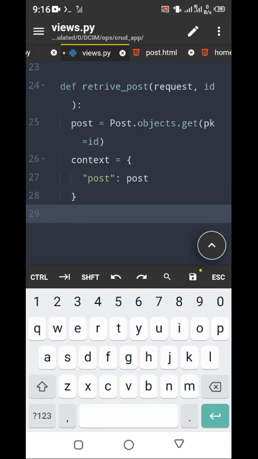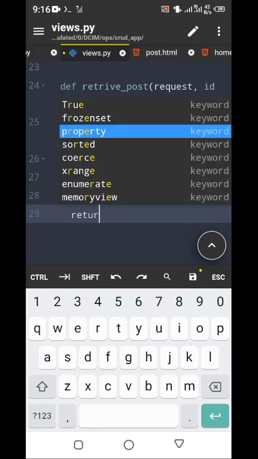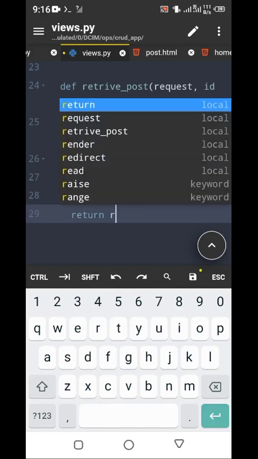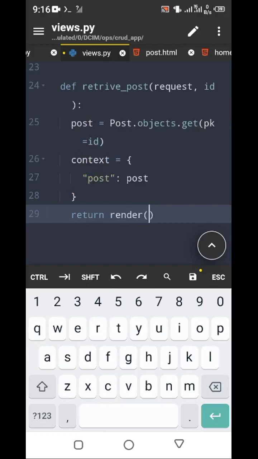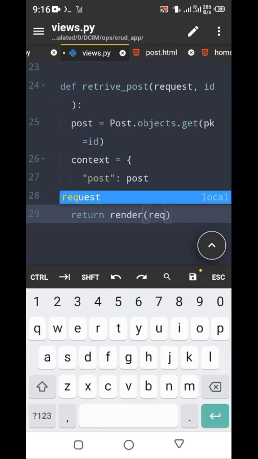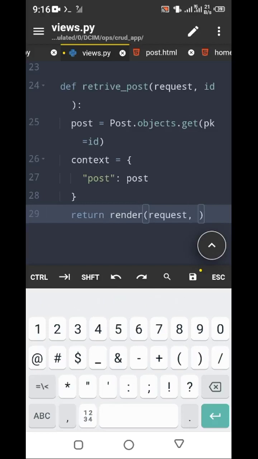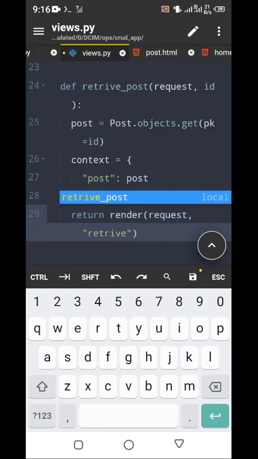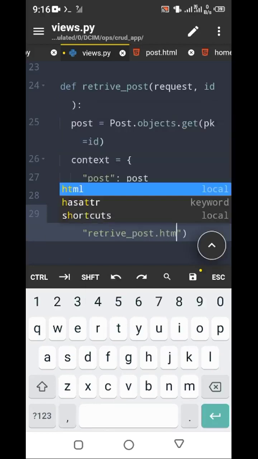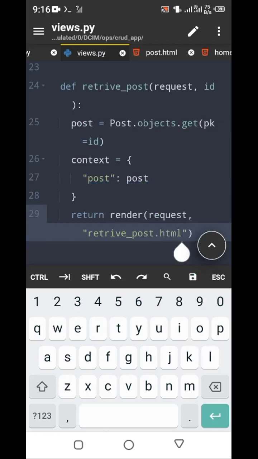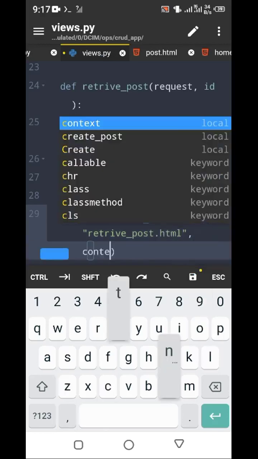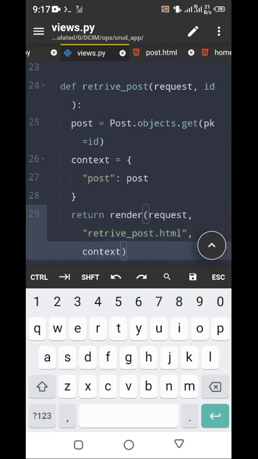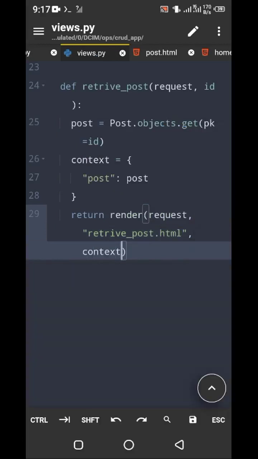So we're going to do return as usual, return render, the render function, and then pass in the request. It takes in the request and our HTML template, which we can pass right here. We're going to call it retrieve post.html, I think so. And then we pass in the context. Right now we have a view for fetching a specific post, right? So let's go and make this template.